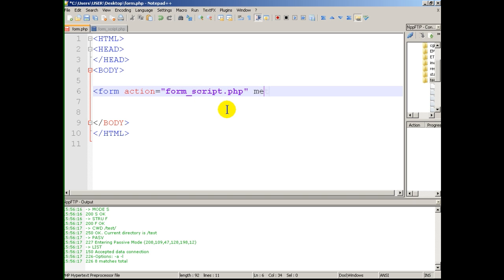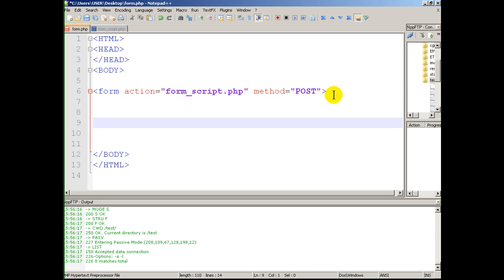Then we're going to do space, method, equal, double quotation marks, and then we do post. So the method that we are sending this data, again, there are multiple methods to send data, but to make this easy for you, we are simply going to do post, and then I do angle bracket. So this opens the form, says we're going to send the information to the form_script.php, and the way we are going to do it is something called post. So then, as I say, whenever we're doing anything in HTML or PHP, we open something and then we have to close it. So what we're going to do is a couple of double spaces, and then we're going to close this form.